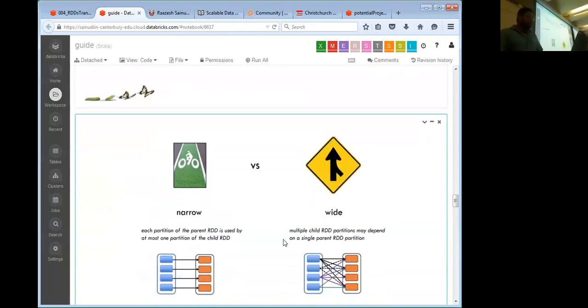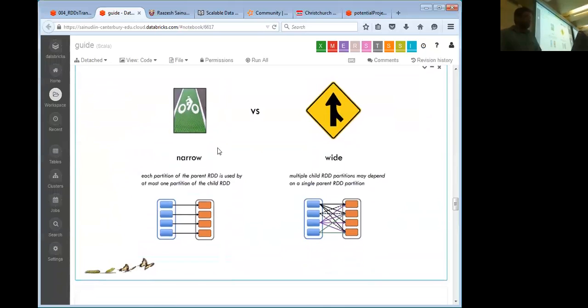Okay. So now transformations can be either narrow or wide. So what does this mean? Narrow means each partition of the parent RDD is used by at most one partition of the child RDD. So we're transforming a parent RDD into a child RDD. If you have this kind of mapping where each partition of the parent is used by at most one partition of the child, then it's a narrow transformation, and it's represented by this symbol, a narrow bike lane.